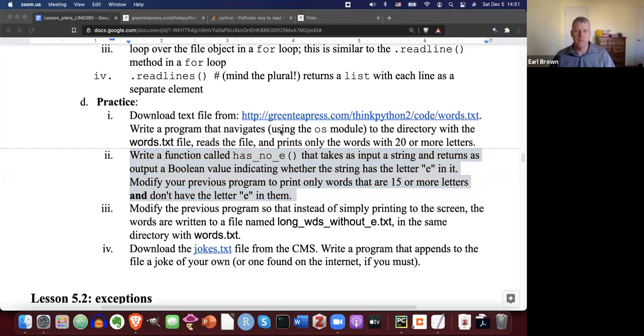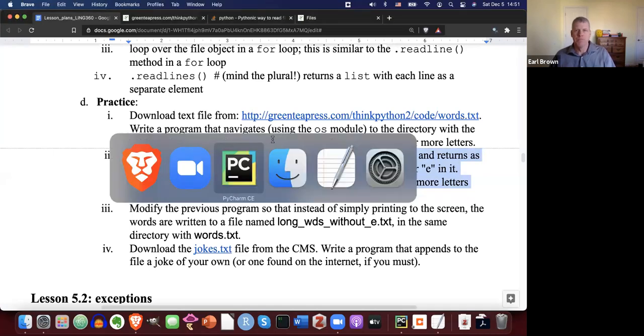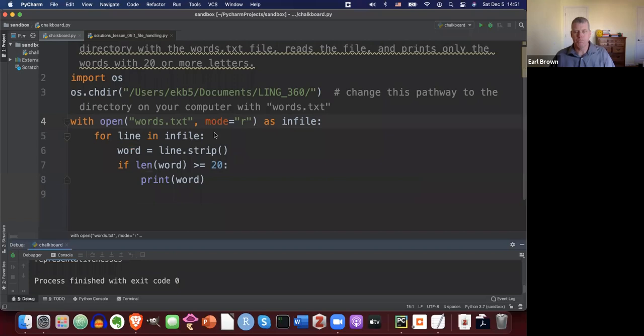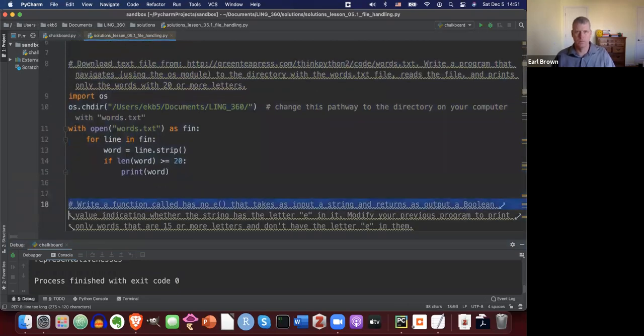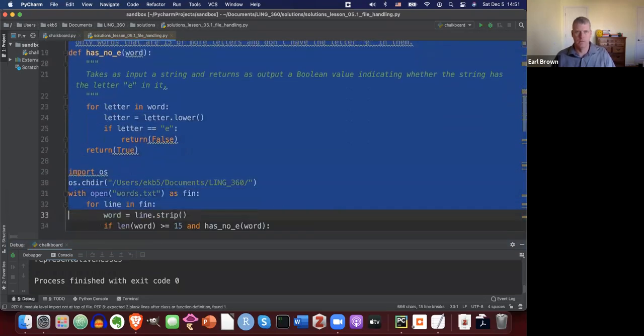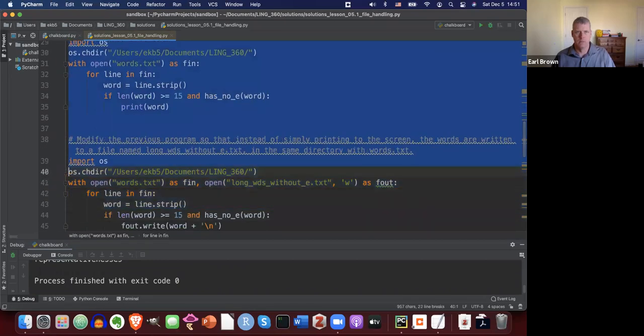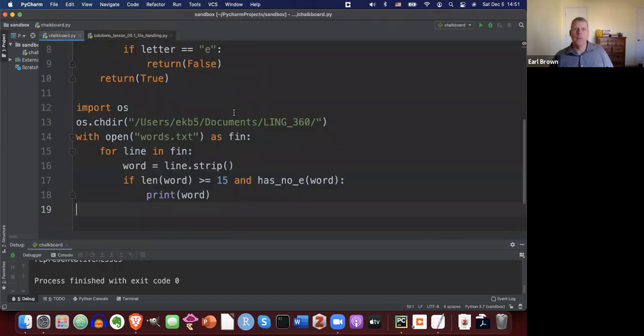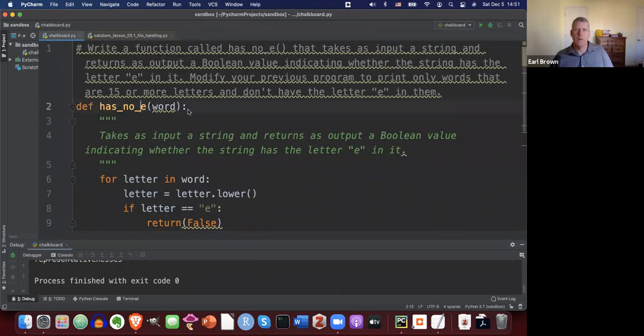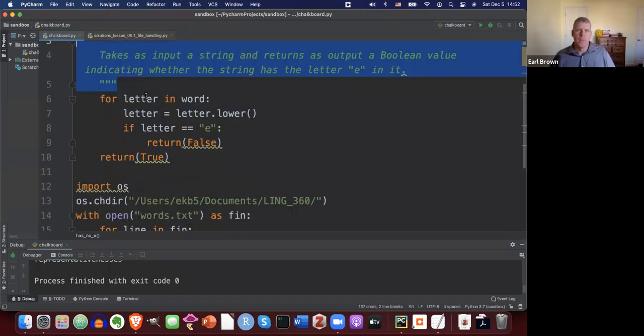All right, let's take a look at how I approach this. Okay, let's look at the code for a bit here. So here I'm defining the new function, right? It has no E, takes in a string that I call word. I give the variable name word to it. Here's a nice little doc string telling what the function does.